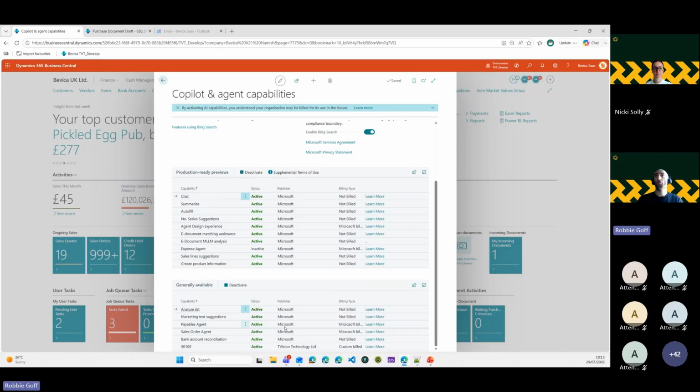It is probably active already, but if it's not, just select it and this will say activate and you just activate it. One thing I would draw your attention to here is the billing type, and we'll come back to how it gets billed at the end, but you'll notice that all of the Copilot functionality, the standard Copilot functionality, is down as not billed, aka it's included in your license. But anything agentic, so the agent design experience, aka custom agents, the expense agent, the payables agent, the sales order agent, these are all down as Microsoft billed. And that's essentially telling you these use a different licensing model, which is Copilot credits. And we will talk about that a bit at the end.